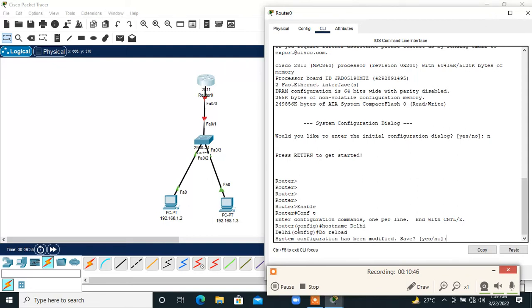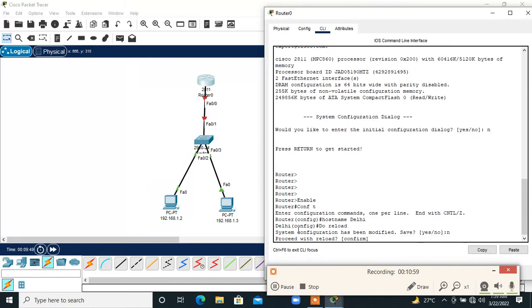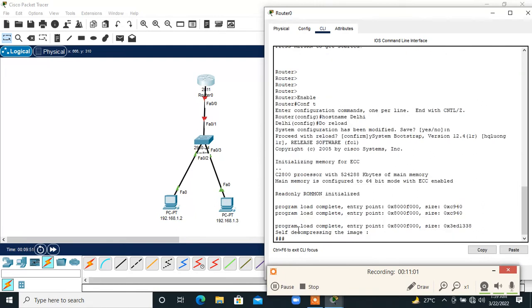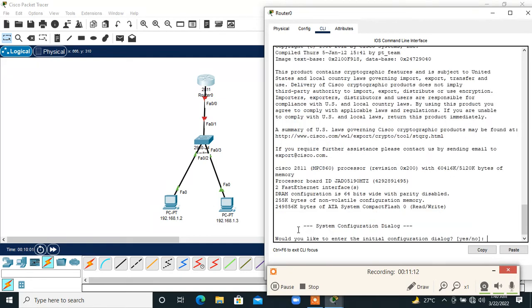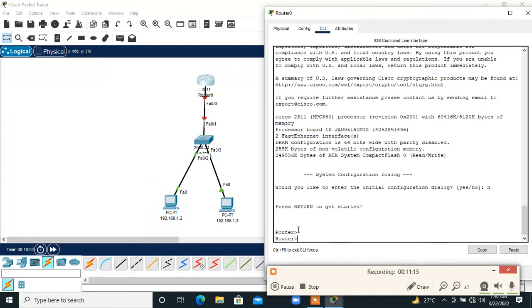So it is asking you, system configuration has been modified, do you want to save it or no? If you say yes, then it is going to save your configuration, and if you say no, then this configuration will not be saved. I'll say no. Confirm? Yes. So it is going to reboot your router, and it is going to show you router only instead of this Delhi, which was changed by us, right? We will see. See this? So the configuration was not saved.